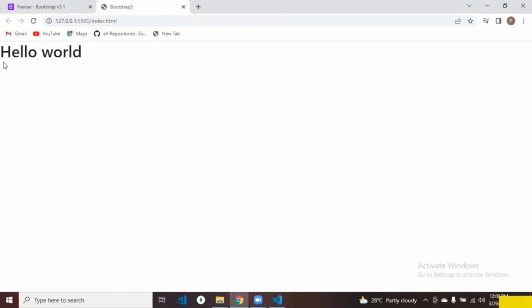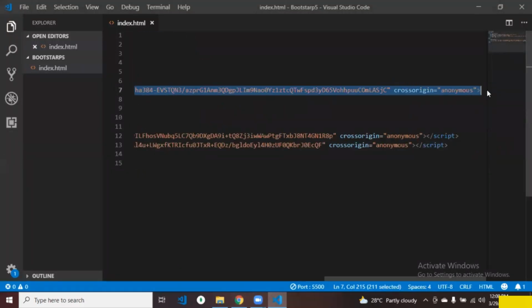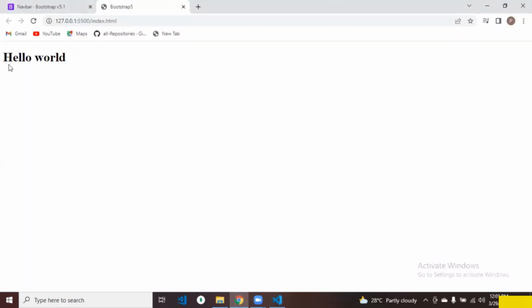So you see, we have this hello world. It is in a bigger font size as well as in a different font family. So if I remove this, or if I comment this Bootstrap, just focus on the font. It will change. See, now this font is different. This H is having some edge and this L is in a different format. So the font is different right now.